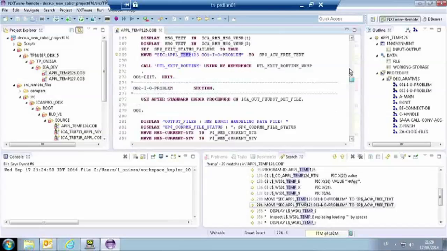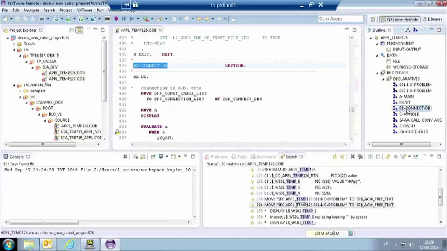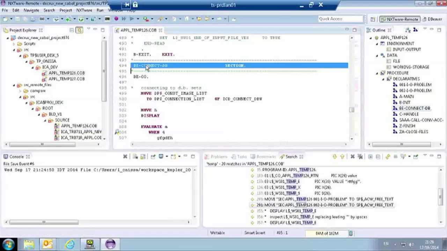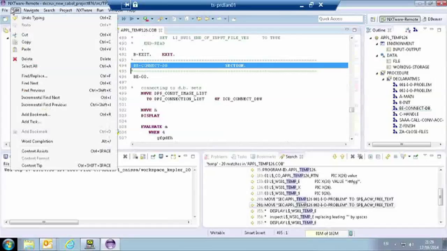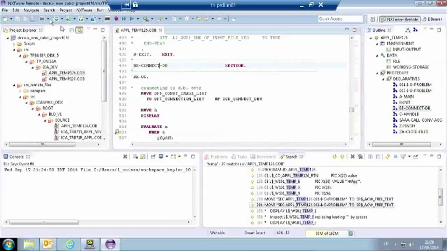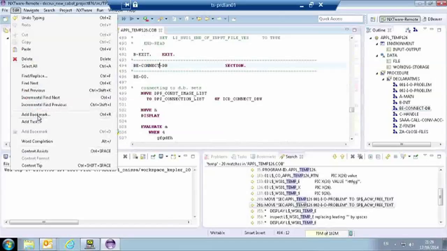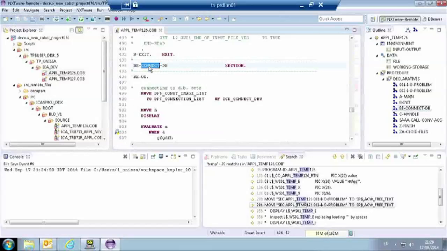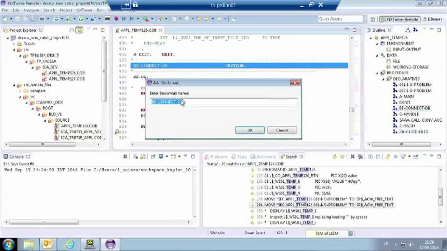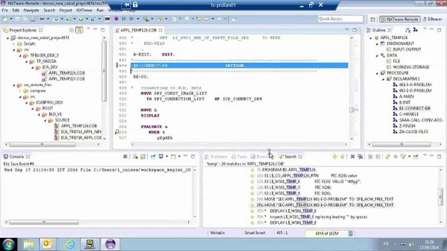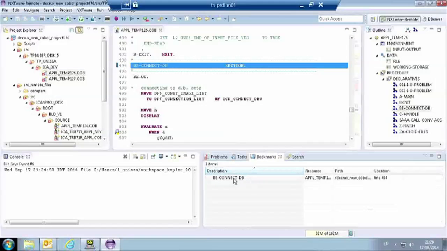Bookmarks are a way where I can mark a specific place in the code and come back to it whenever I want. I can do it by just going here and saying add bookmark, or I can just use the shortcut. If you see, almost every single operation has a shortcut, so I can just press Ctrl R and it will do a bookmark for this line. All I have to do is give it a name, and I can see in the bookmark outline the line that I just marked.